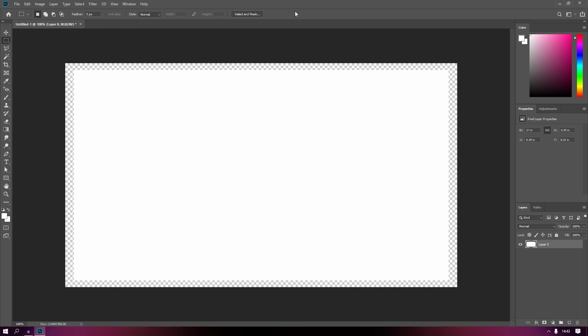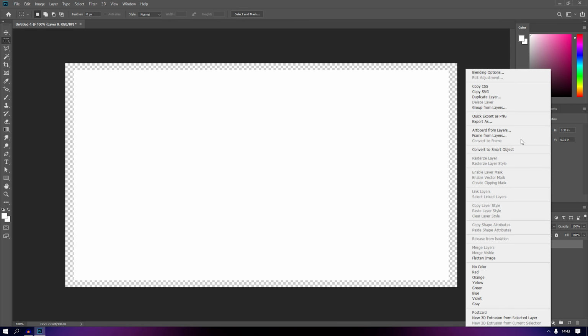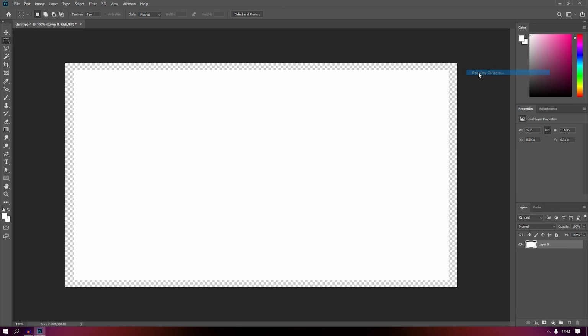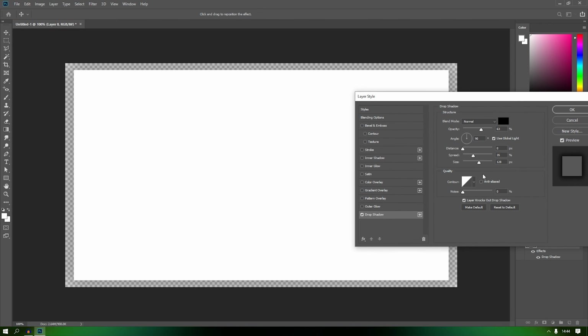And just hit the tick, then double click the white thing here, basically the small tiny preview of the layer. You want to double click that, and then it brings up the blending options, or you can right click and you'll see it right here. Then you're going to want to go on drop shadow. We want to make that smaller, so bring down the size. The spread, you can increase it. You just need to play around with it, to be honest.